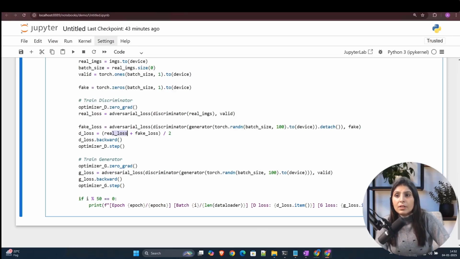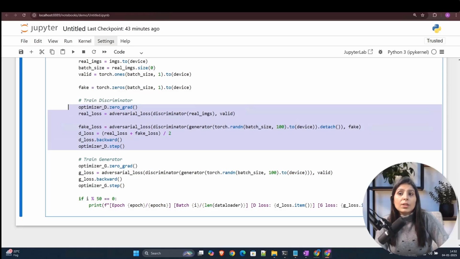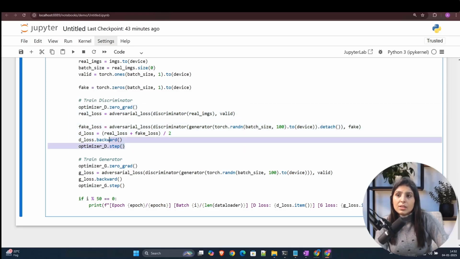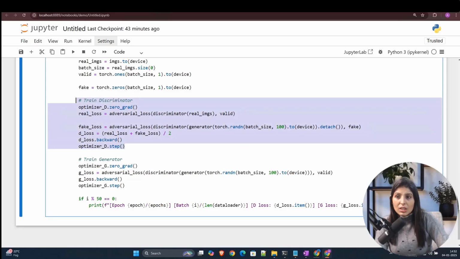Then we will add the real loss and the fake loss, and divide by 2 to get the discriminator loss, and then we use the optimizer in backpropagation to update the weights. So this is how we train the discriminator. See, this much. Got it?